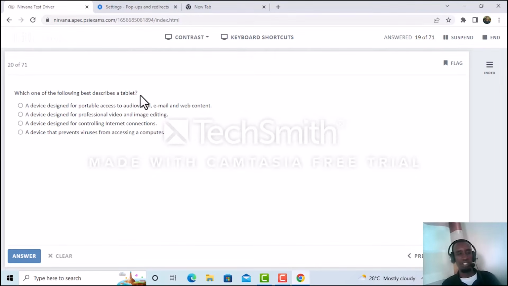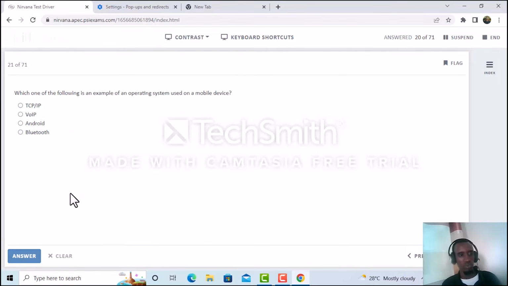Which one of the following best describes a tablet? A tablet is just small compared to the laptop, and we usually use it to access audio, visual, email, and web content. So I go with the first one.